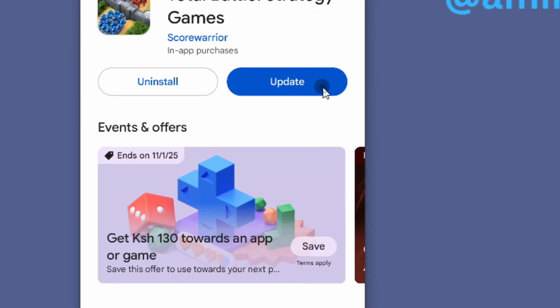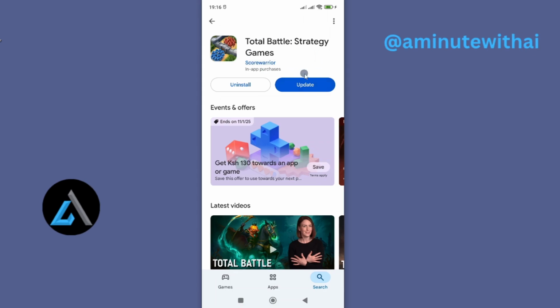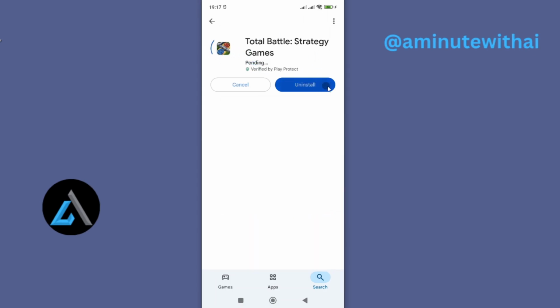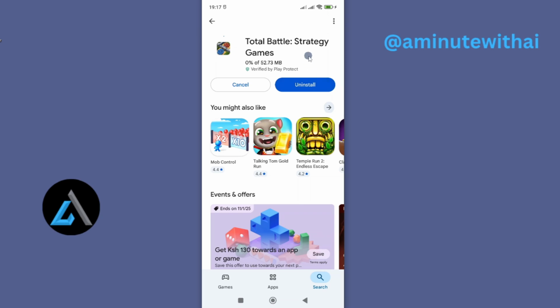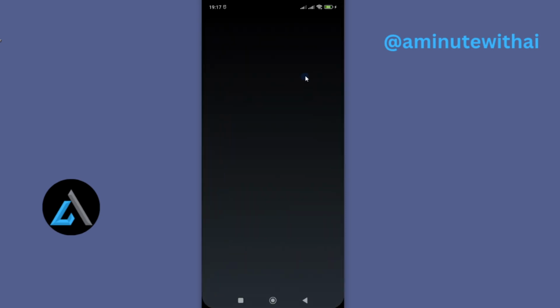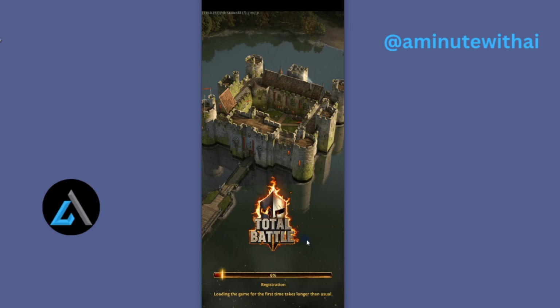However, you have an update, which means I've been using an outdated version of this app. To update it, go ahead and tap on update, and this will go ahead and download the latest version of Total Battle strategy games and then install it on your smartphone. Once the update is done, now you can proceed and tap on play to launch and play the latest version of Total Battle game on your smartphone.